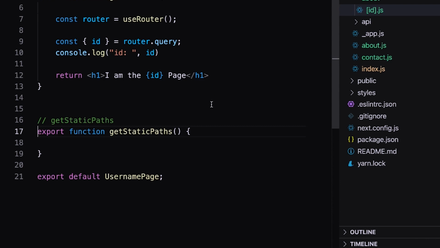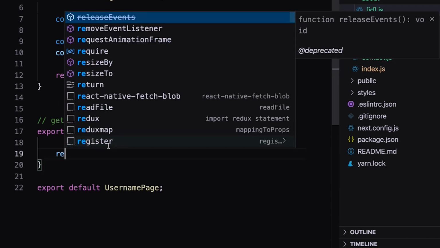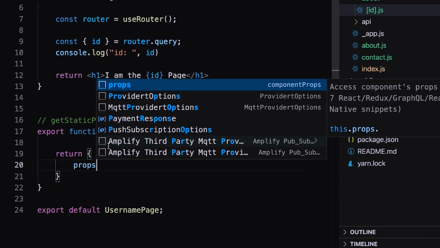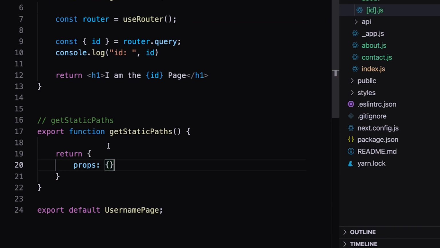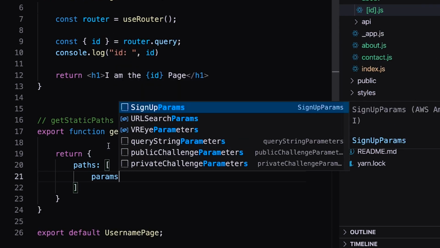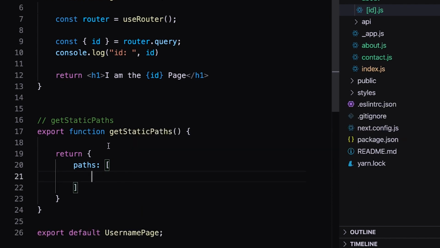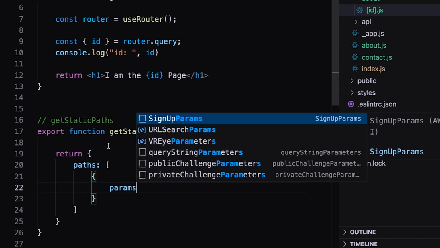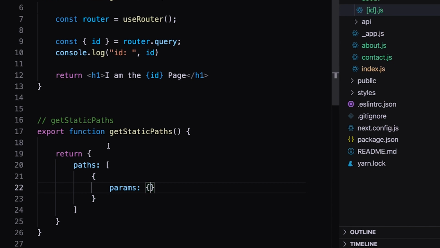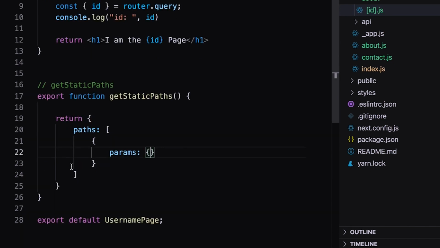For that one, all you have to do is just do getStaticPaths. Then after this, I'm going to come here and return this one. We're not going to return props like we saw from the other one. Actually, we're going to return something different. We're going to be returning paths. Within the paths, it takes an array, and within that array, it takes an object. And within that object, it takes the params object. Now, what just happened?